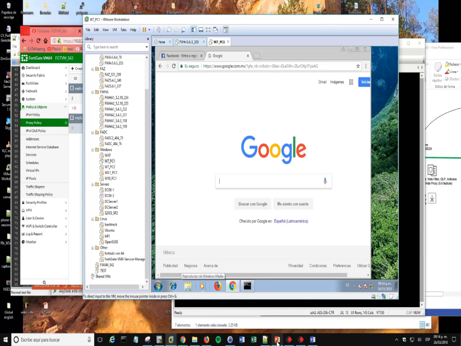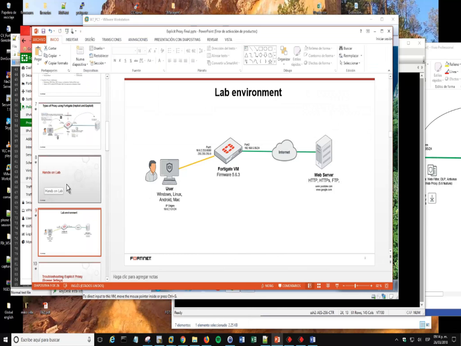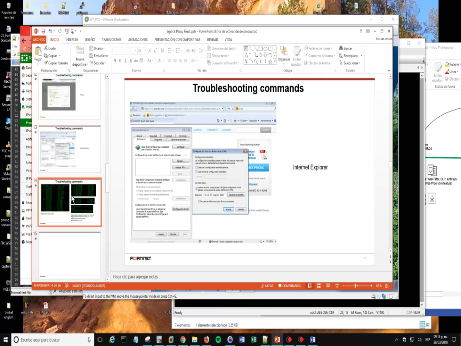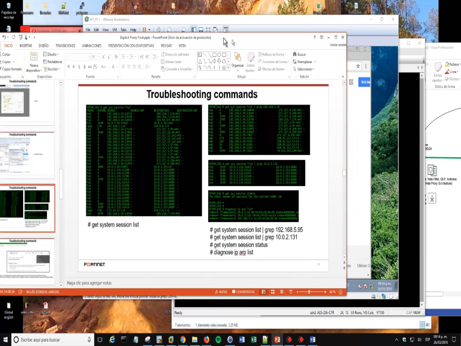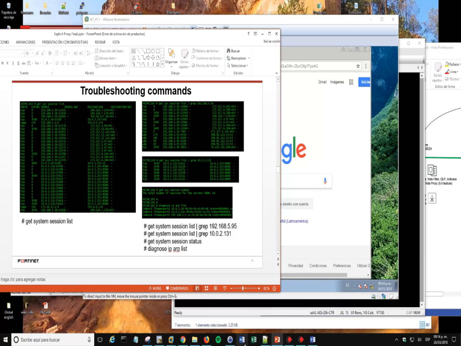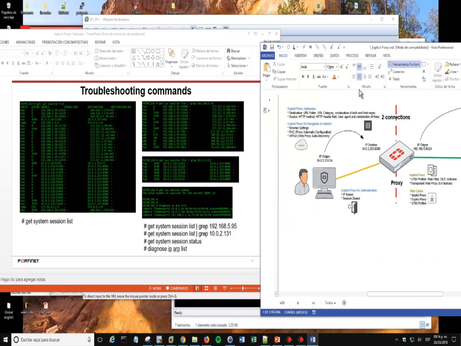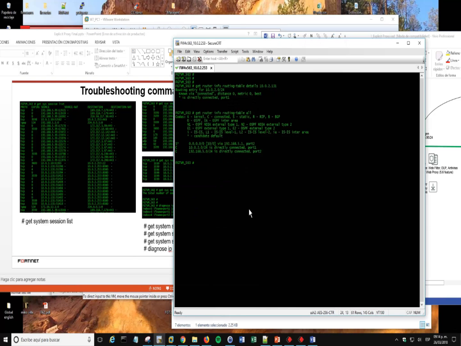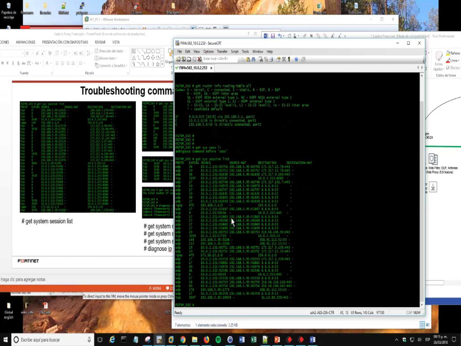Well, that is part of the troubleshooting steps. In this case, we have already confirmed that the first step is to check that the configuration of the web browsers is okay. Perfect. Now the second step to troubleshoot the connections is to use the get system session list. If we don't put any grep filter, we are going to see all the connections.